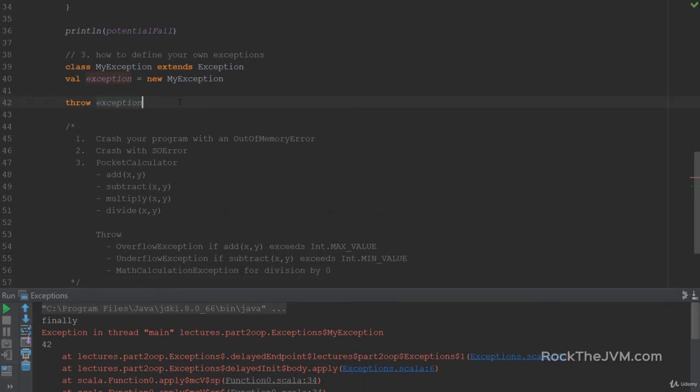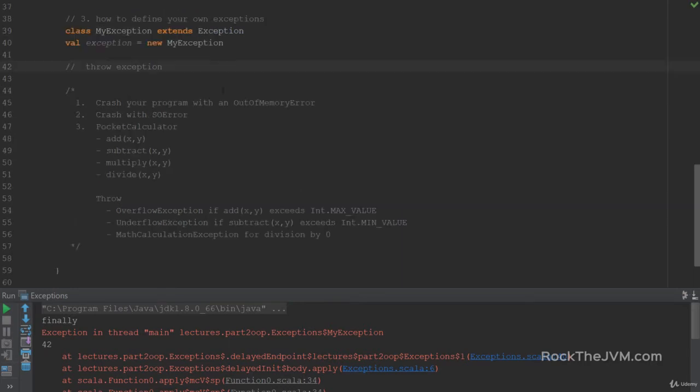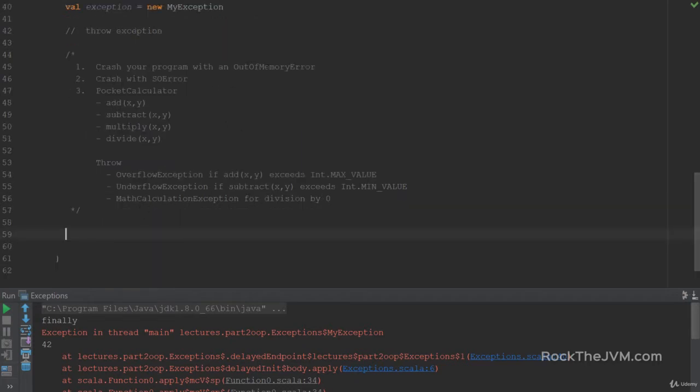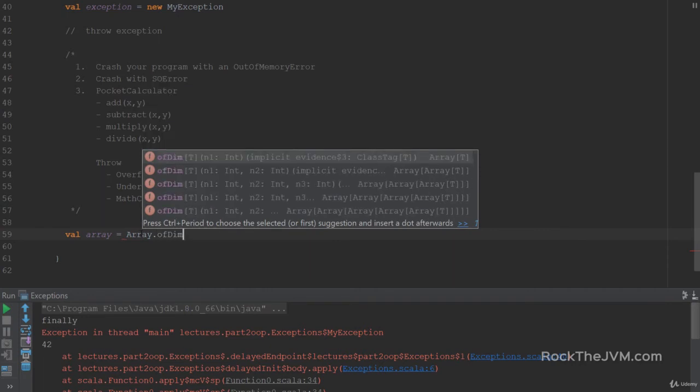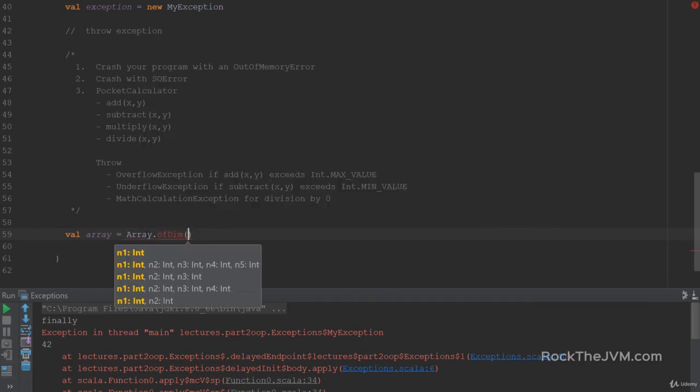So I hope you worked through the exercises. It probably required a bit of a search online, especially with the out of memory error, but I'm going to dispel the mystery right now. So how to crash your program with out of memory error? Basically, you need to allocate more memory than the JVM has available. So if I define an array that has too many elements, I can use Array.ofDim to allocate an array with as many elements as I want.